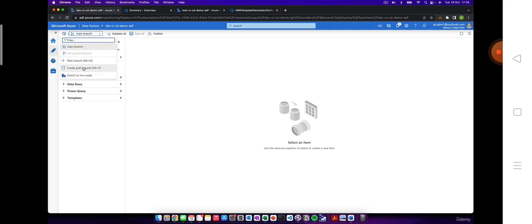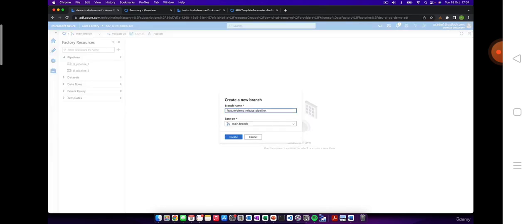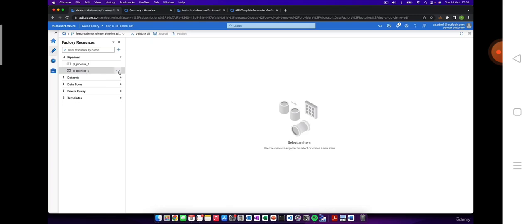I'm going to click on the new branch and then give a name for the branch. And now we want to delete one of the pipelines. Let's say we want to delete pipeline 2. So I'm going to just simply click here and delete the pipeline. And we also need to create a trigger so that we can update the trigger in the next release.